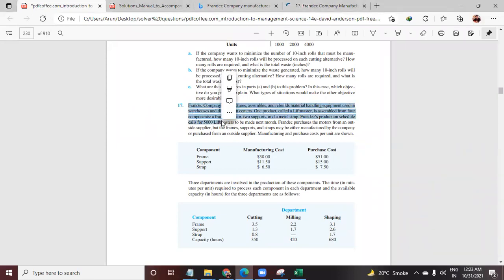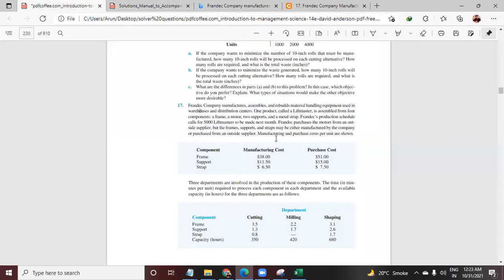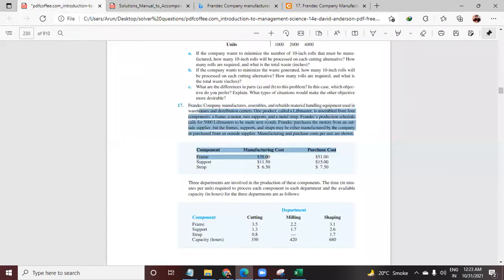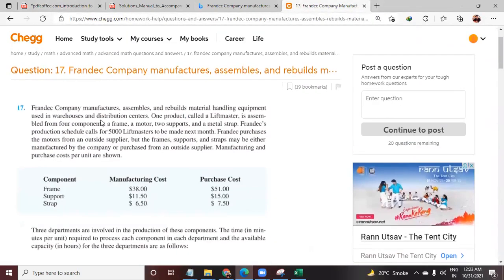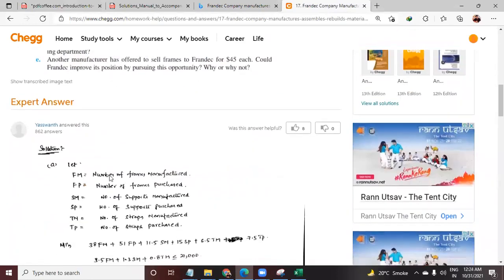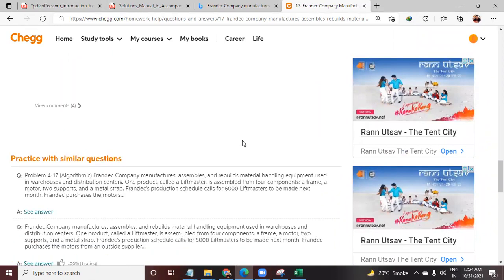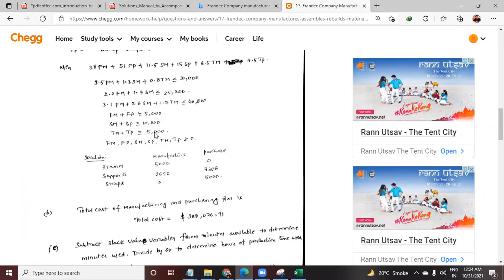Question number 17 from this book, which is An Introduction to Management Science. I have the book over here and the solution to all the problems. This solution, of course, is also available on Chegg, but the answer that you would see is not as great because this is all done manually. As you can see, total cost, so they just have the direct answers which will not give you the marks, and absolutely this is not what you might be looking for.